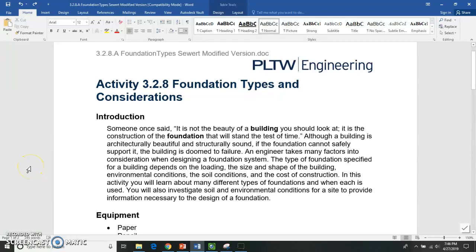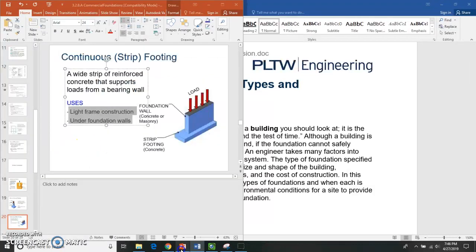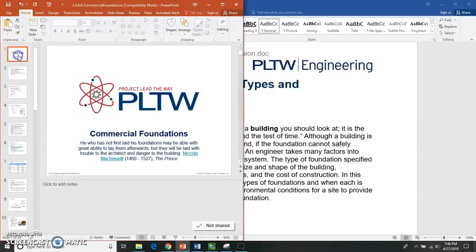Okay, this is activity 328, which is about foundation types and considerations. And these are for commercial buildings. So there's a PowerPoint that goes with this. It's in the student share, and here's the name of it: 328 Commercial Foundations. You're going to need to use this PowerPoint.